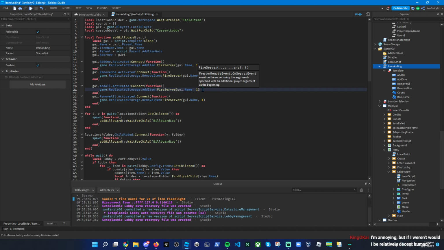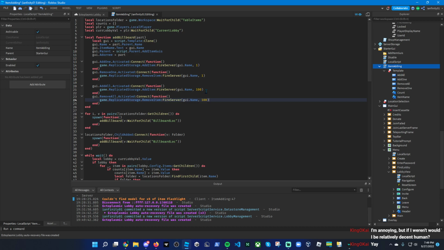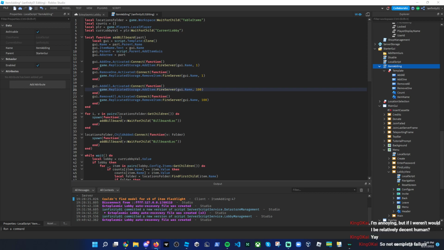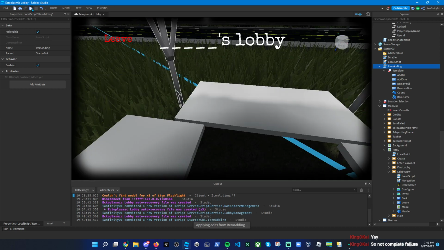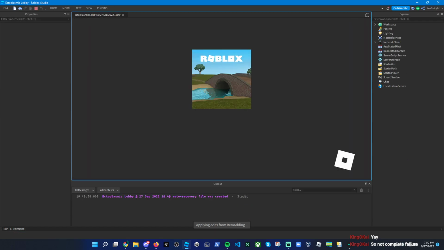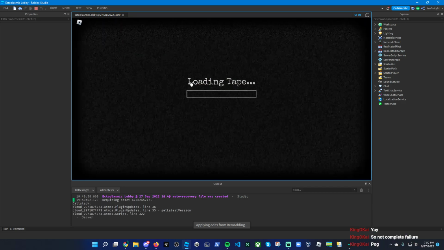I do not care to actually take the time to code it. I'm going to assume you can't add more than 100. So I'll just make that 100 and it'll automatically cap. So should be fine. Now, if I load the game, I should be able to add items.